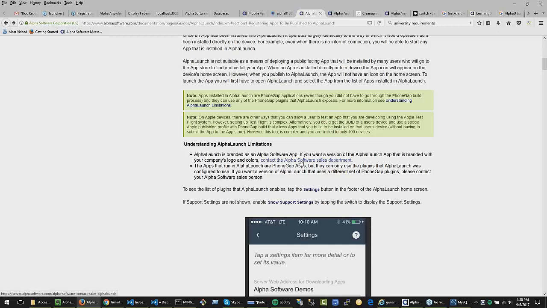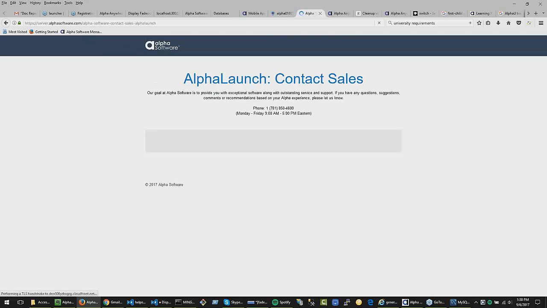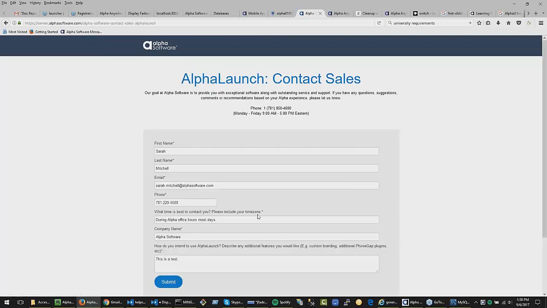So I sort of wanted to mention that information is in our documentation as well for AlphaLaunch. There's a link to a page where you can request your own branded one. There's even a form, so you don't have to send an email. Just fill out the form. Exactly. I'll put a link to this in the chat window.